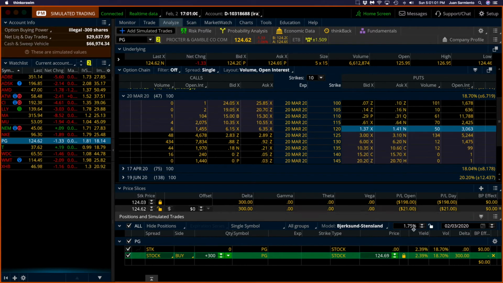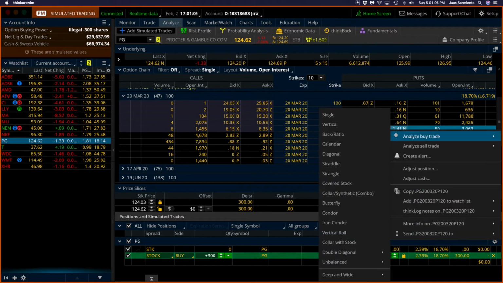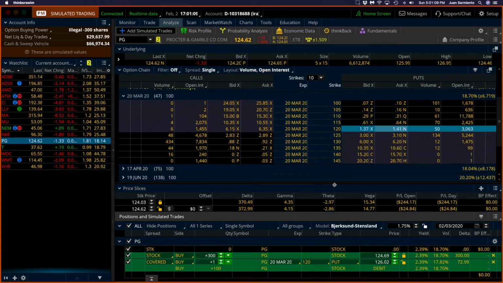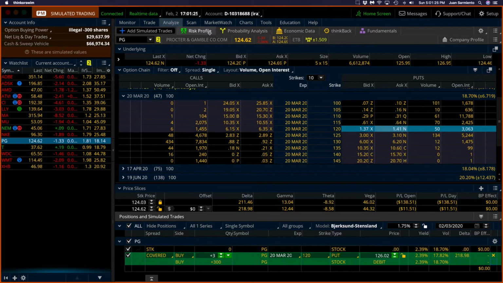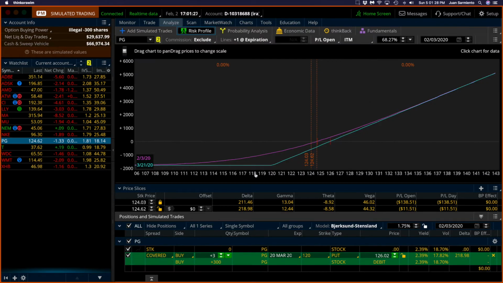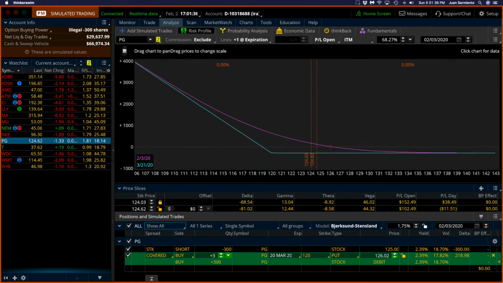Okay, so I'm going to press the control key and I say click. It doesn't allow me to do that. But if I simply right click, I can say analyze buy cover stock. And that gives me exactly what I want. So I'm going to say 1, 2, 3. Okay, so I'm buying back the stock and buying 120 strike price puts that expire in March. And this is what I end up with. So it looks like stock, but because I already have stock, this is really what the resulting trade is.